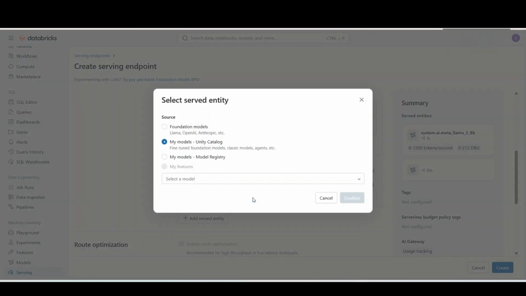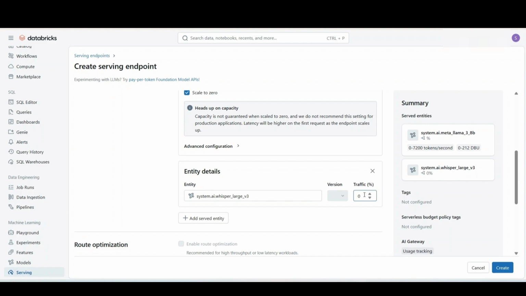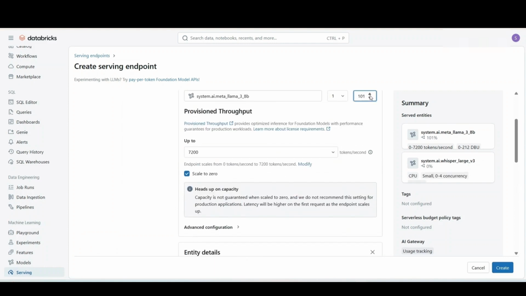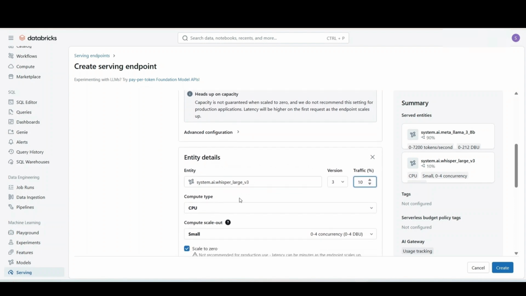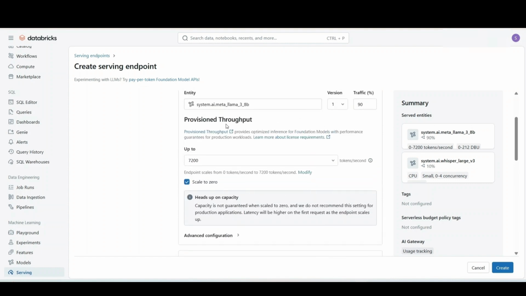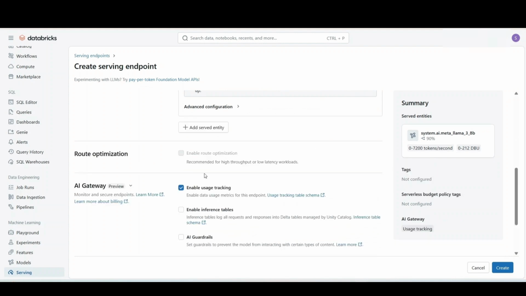So let's say we want another model, let's say Whisper, and then we confirm it. So this traffic is, let's say 100% traffic is going to here, but if we decrease it, let's say 90% traffic goes here, and then we can increase the 10% traffic to go here. So this is also great. So let's say out of 100 requests, 90% of the requests go here, and 10% of the requests will go into this model. But currently, I'm only interested in the other one.